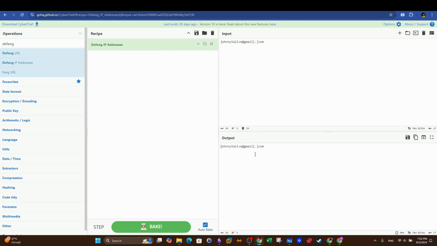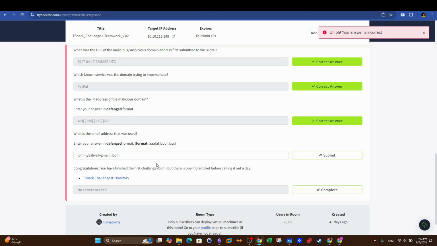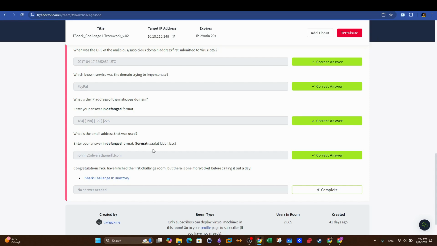Now we're still getting this. So the @ here is the problem, I guess. If we try with maybe [@], oh, it worked. Enter your answer in defanged format. The format is AAA[@], so that was the problem here. We have to replace the @ symbol with its defanged replacement.